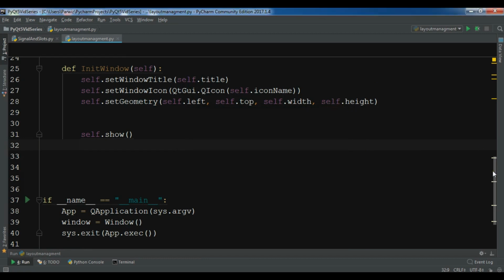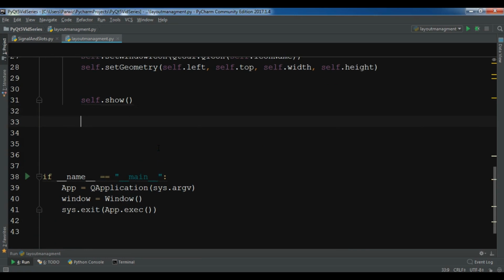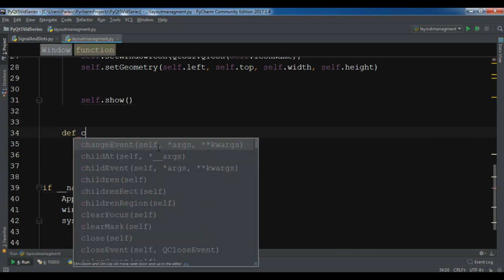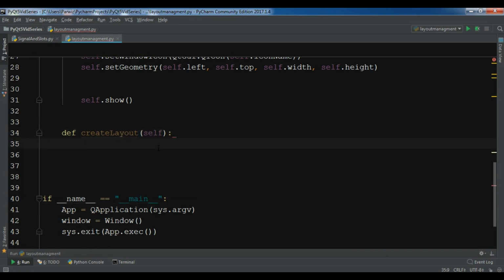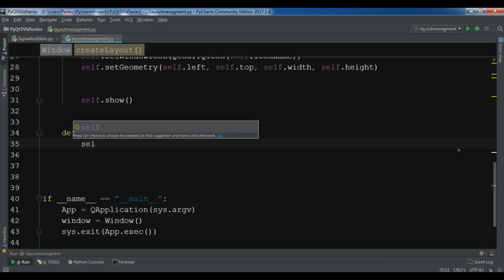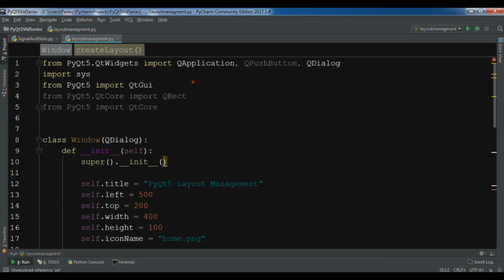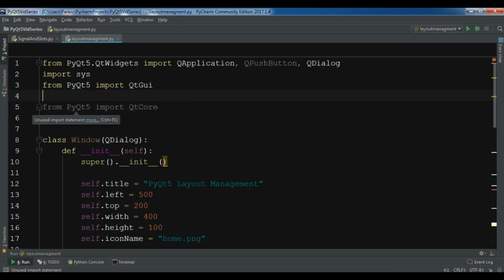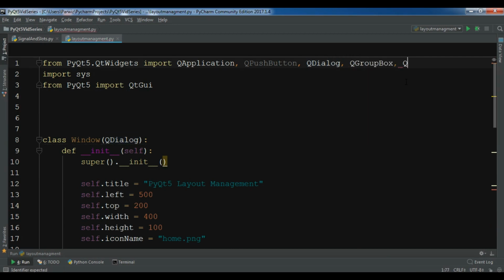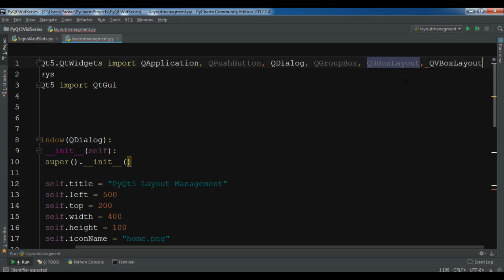After this, let me create another method in here, def create layout. The first thing I want to create is a group box. Let me first import the group box in here. I don't need this import, and I think I don't need this either. I will need QPushButton. Now here a QGroupBox, and also QHBoxLayout and QVBoxLayout like this.